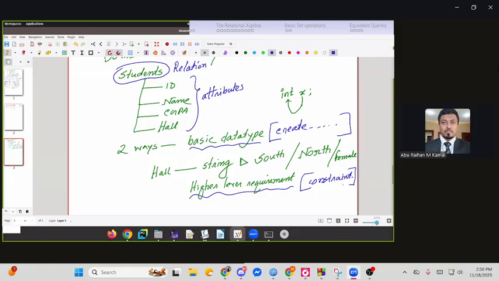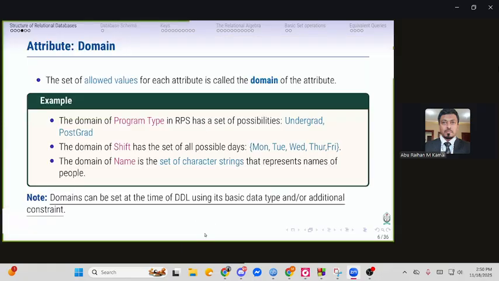So what are the two ways we can ensure the domain of an attribute? Number one, basic data type definition, just like C programming, and then enhanced or higher level requirement that can be captured using the additional constraint clause that we will see in chapter 3. The concept is clear? Yes, sir. Okay. You can have a look at the same thing in a formal way. Domain of attribute means the allowed values.